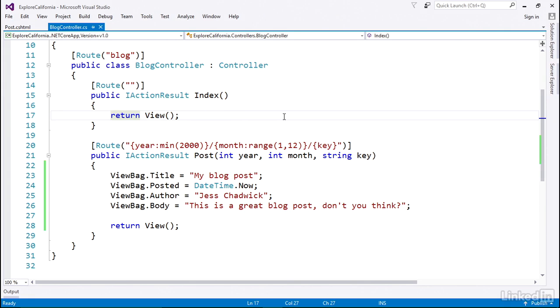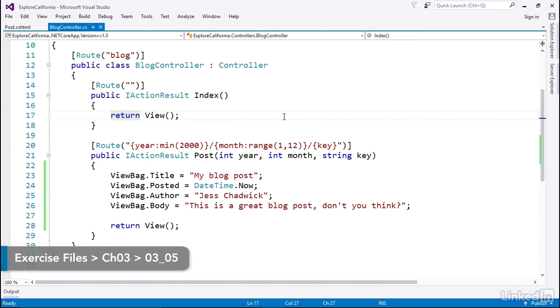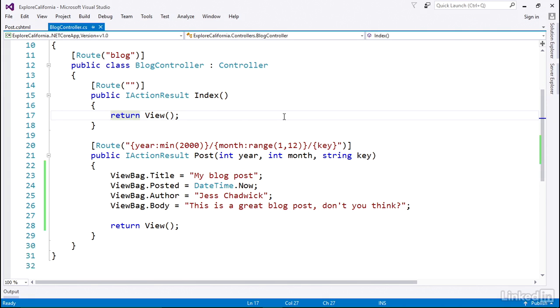While the ViewBag property is a convenient way to pass data around, its dynamic nature often leaves a lot to be desired. So, in this video, I'm going to show you an alternative to the dynamic ViewBag approach for passing data from a controller to a view, which is to pass a strongly typed model into your view instead.